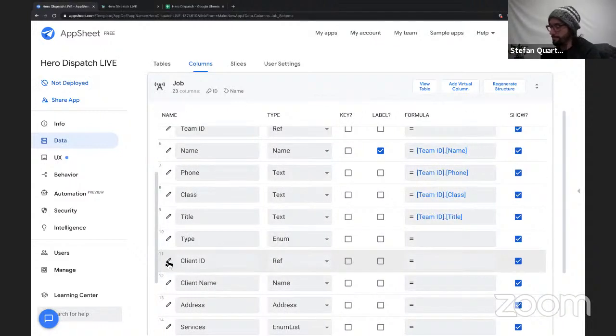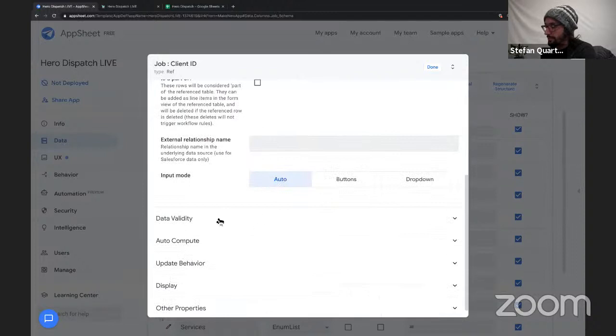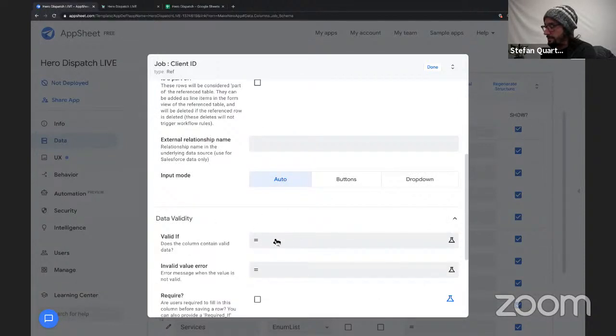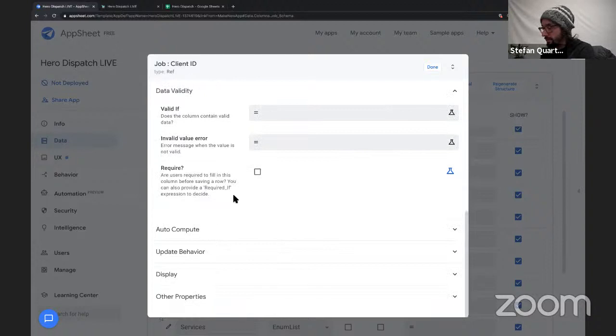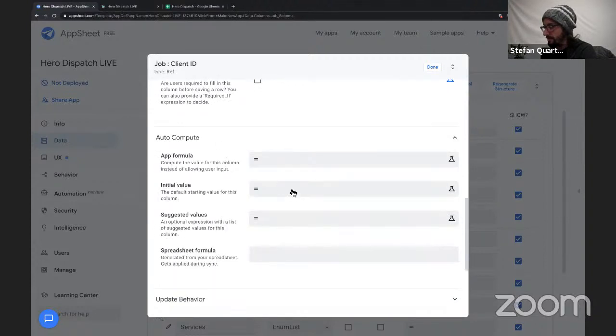Our client ID is a dropdown already because it's of Ref column type, but I want to restrict the options in there. Right now, it shows me every client in the table, but I want to restrict it to only the client, or rather I want to initialize it, not restrict it. You can restrict it by putting a condition in the Valid If that returns a list of appropriate values. And if you want to have the initial value set, we're going to use our Auto Compute Initial Value column.